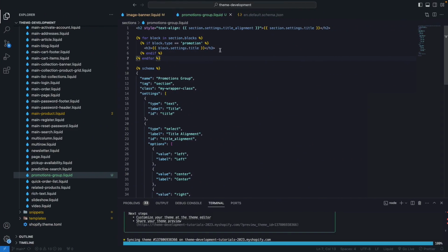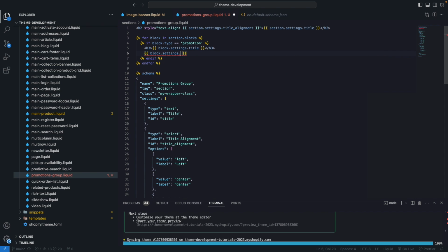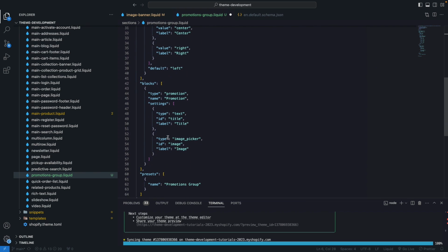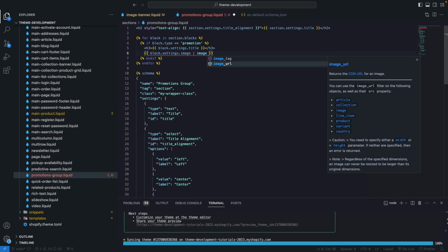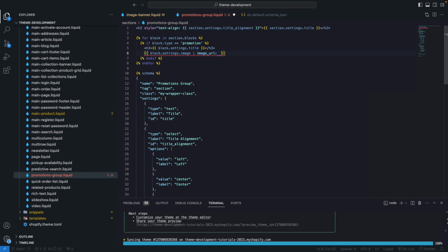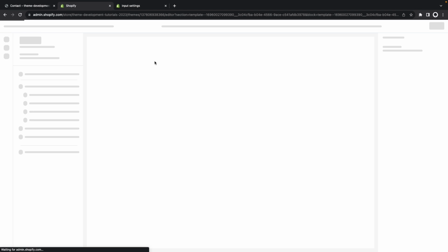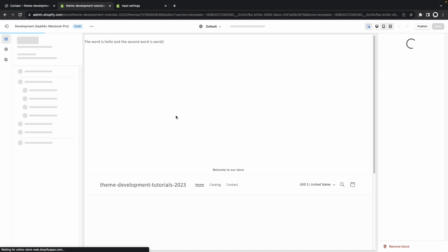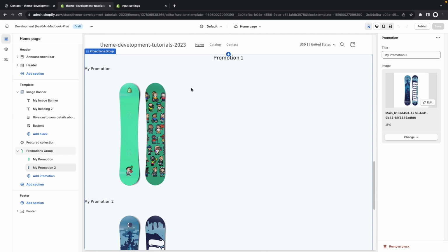And how do I display the image now? Well, I can do block.settings.image, I think was the ID that I gave to this. Yes. I can say image URL. Let's give this a width of 500, and then let's pass this to the image tag. Let's save it, and if I refresh the page, I get my images here.